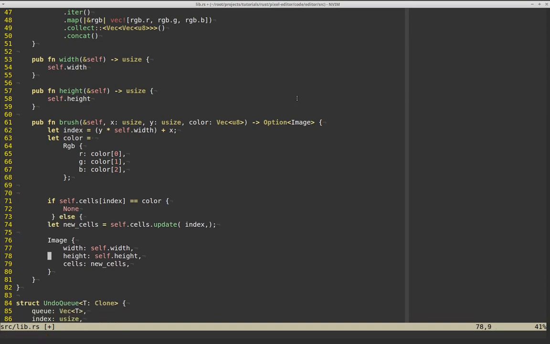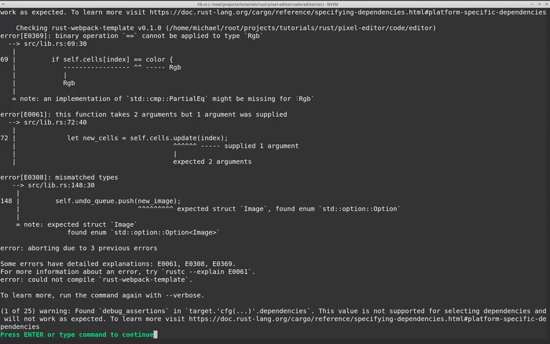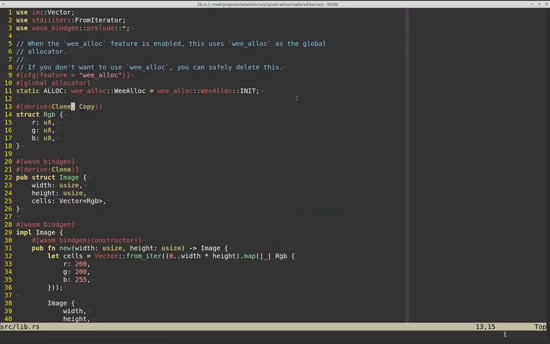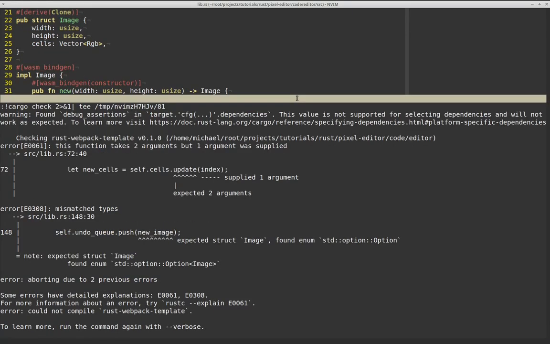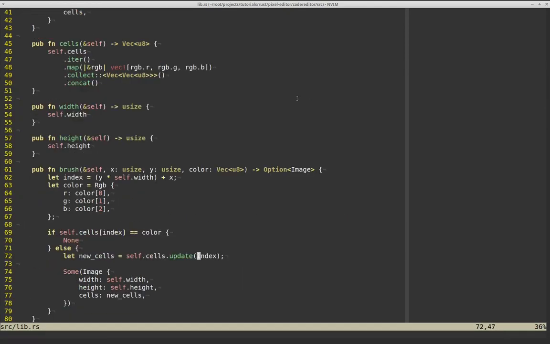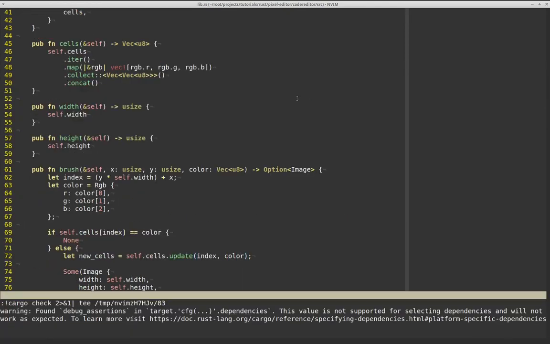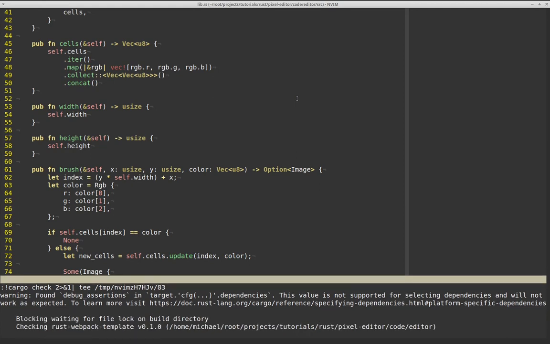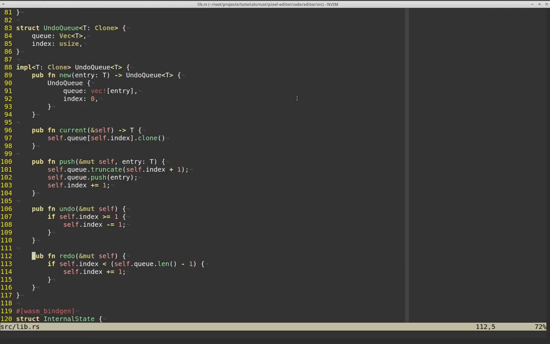Otherwise, we're going to do this work that we've got down here, and we have to wrap our image in a Some in order to make that work. So there might be some issues in here, which it clearly thinks there are. We can't do partial equalities on RGB values, but I'm happy to add that because the RGB is quite a simple type, so I don't mind it deriving that. Obviously, it doesn't like the fact that we haven't added color to this update function. And now we're seeing the fallout down here.